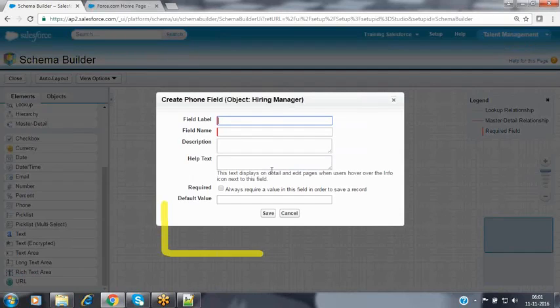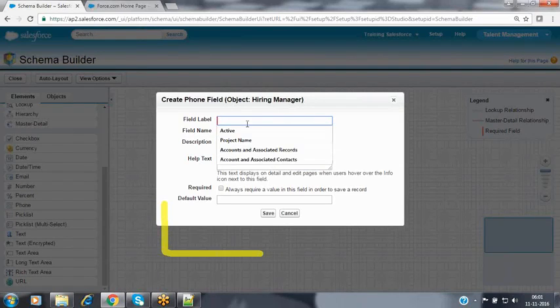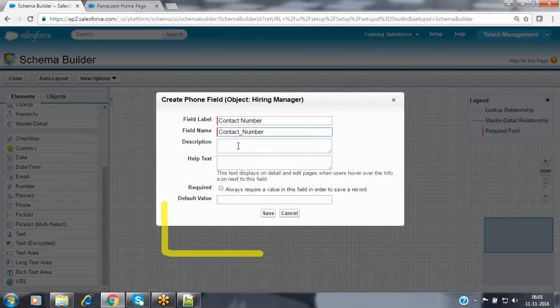Now it will provide the graphical user interface to you to create a new field inside this object. I'm giving that field label as Contact Number. Now we can specify the field name and you can add some helper text also, whatever you want. Please provide mobile number.